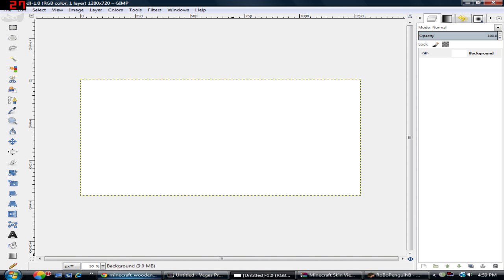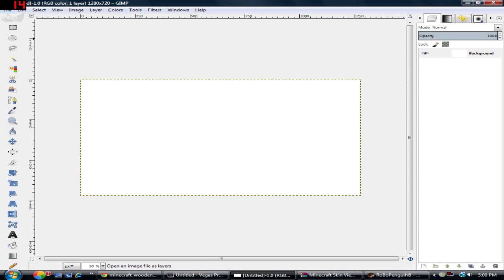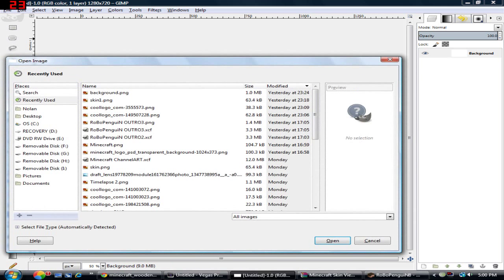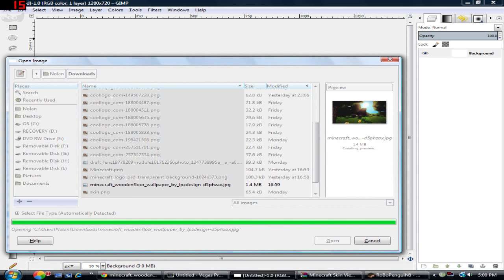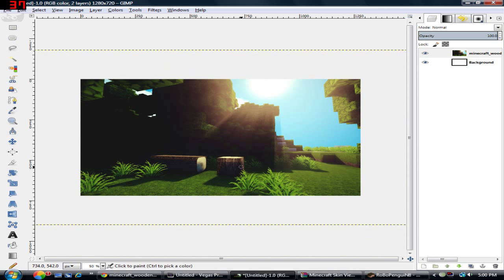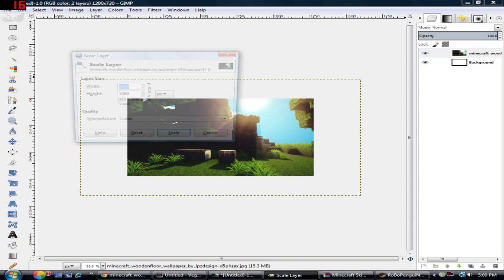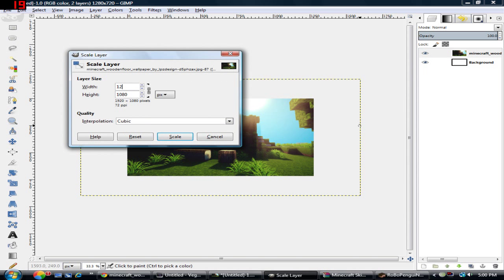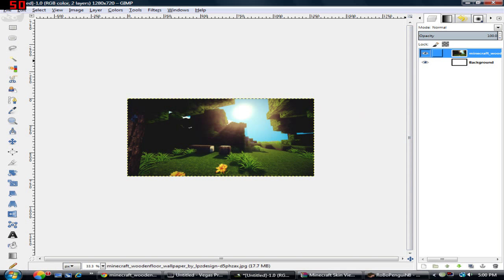And oh yeah, you want to import your background, or open as layers. You want to open up your background. Oh, there it is. Okay, it should be about this size, depending on how big the image is when you saved it. You just want to shrink it or make it larger to where it'll fit the screen.